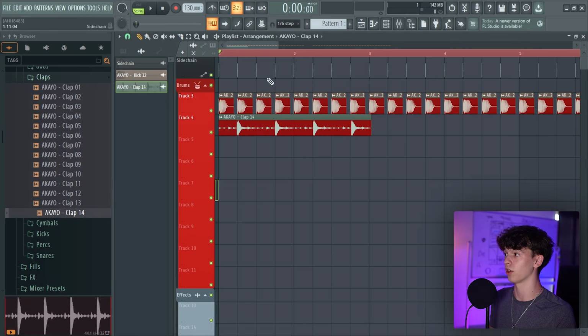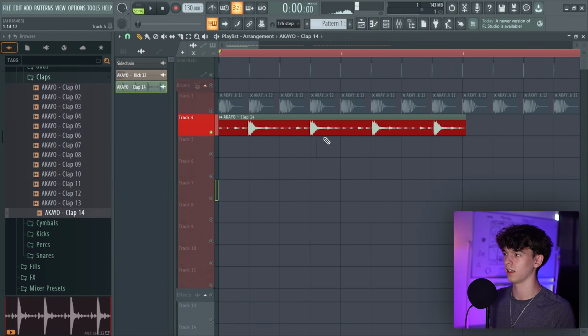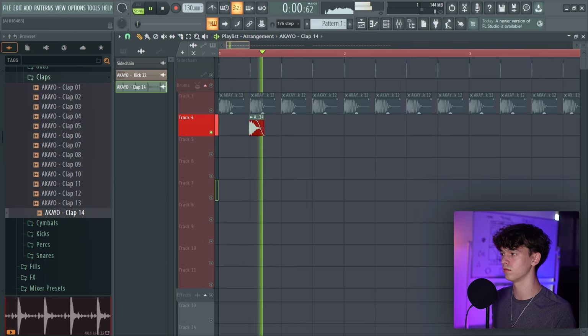Then we can go ahead and grab a clap. So I'll choose this one. And I don't like all of these tambourines and hi-hats and stuff, so I'll go ahead and cut these out, and then we can just solo out the clap. There we go.